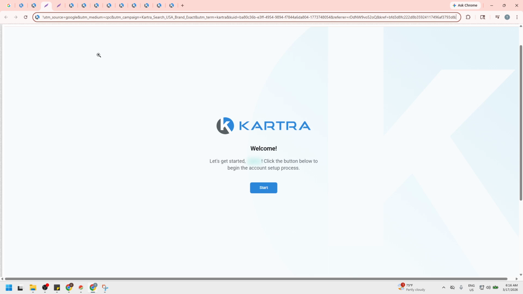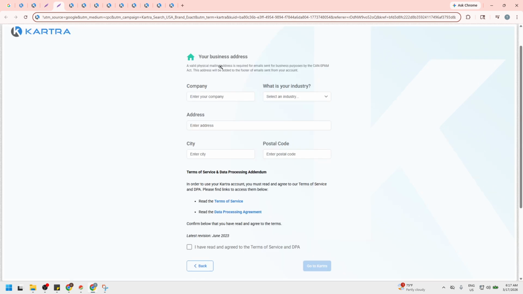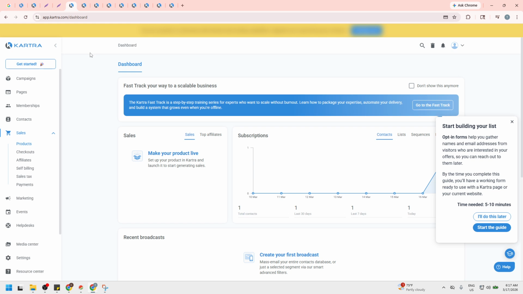Add your company name, choose your industry, and enter your business address, city, and postcode. Confirm the terms and then select Go to Kartra. Use accurate business details here, since they can appear in receipts and customer communications.